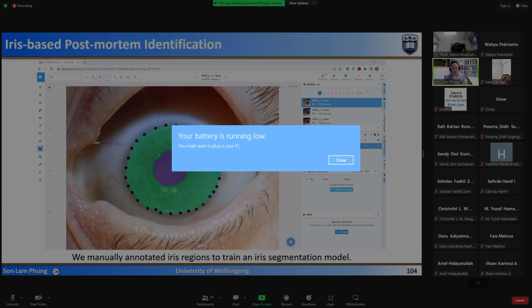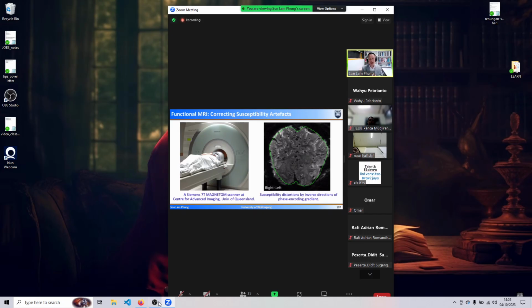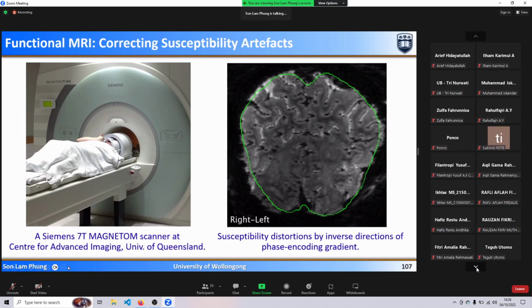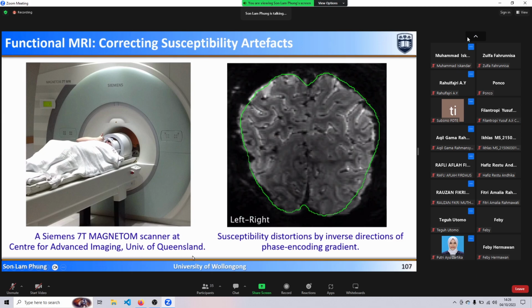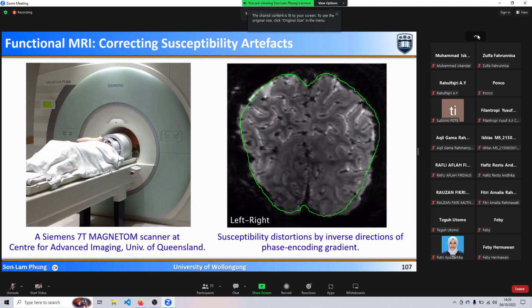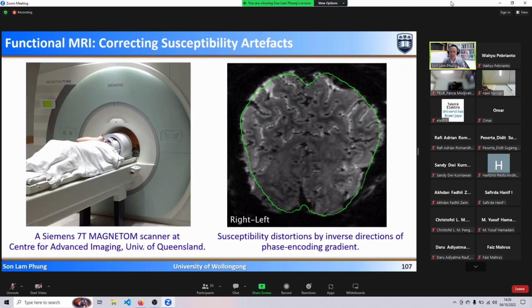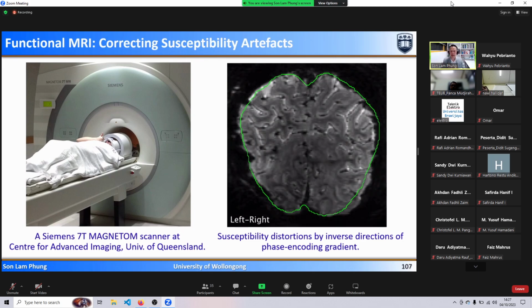So you know that functional MRI has been used a lot to study the human brain. For example, on the left-hand side is a photo of a 7T magnetom scanner at the Centre for Advanced Imaging, University of Queensland, one of our collaborators. We use this one to obtain the data for this research. On the right-hand side is a brain image obtained by this functional MRI. And this is only one slice of the human brain, and there will be several slices like this.